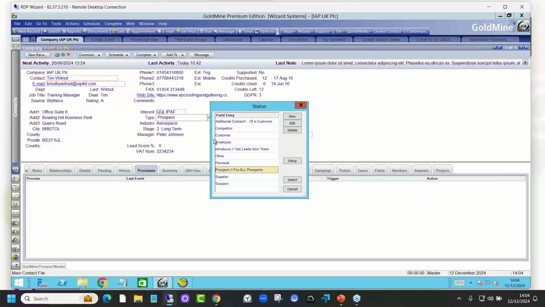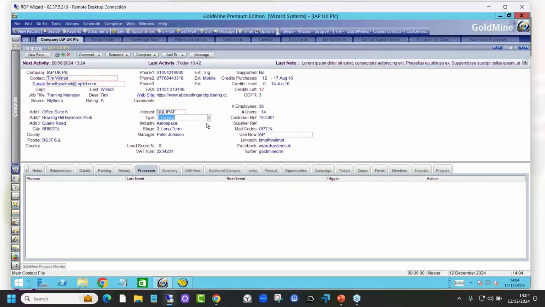So a client may be actively buying from you, but then they don't buy from you for whatever reason. Again, they may fall into the category of a long-term prospect for a future service. So that's the first little field there.